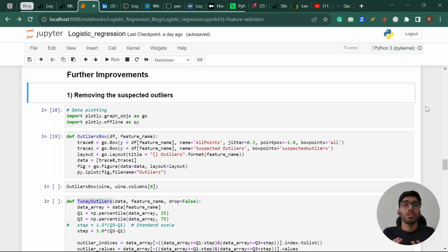Okay, so in this section of the notebook, we would be discussing the further improvements that we could do in order to improve the performance of our model. Now there are two parts to it. First, either we can improve the dataset that we have, or we can improve our model by improving the hyperparameters that it contains. So in the first section, I would be discussing three techniques with you, which contain removing the suspected outliers, normalizing our dataset, and doing feature selection. While in the last part, I would be discussing hyperparameter tuning for improving the model.